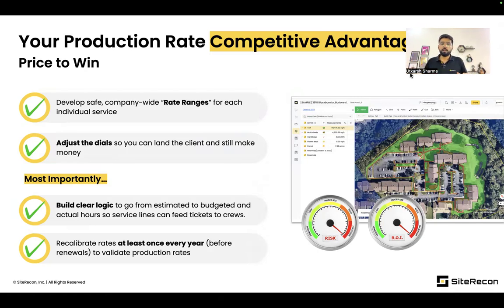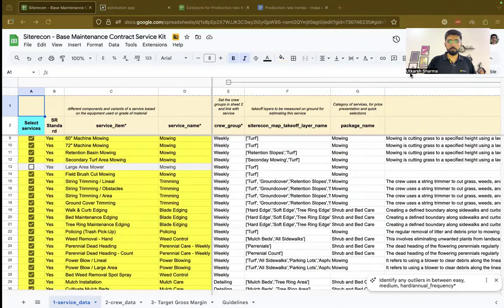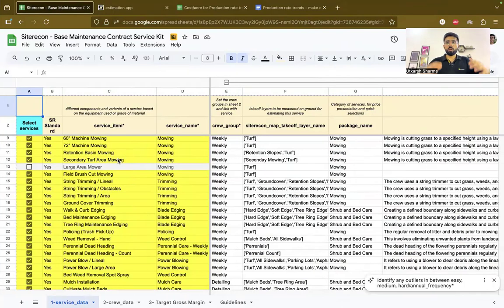All right. Now, you saw this list of service items. You have this list of service items. The first step in getting these production rates in place is, for each of these service items, we want to have a rate range. We want to have an easy rate, a medium rate, a difficult rate. The medium rate is the average of all the crews in your company. And then you look at the easy properties that you have.